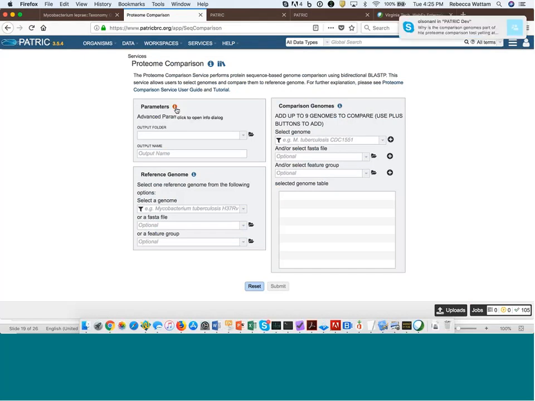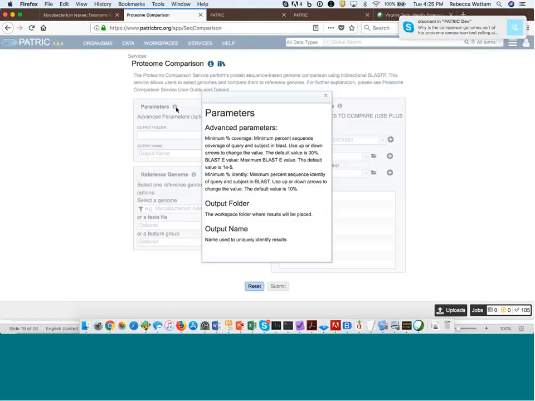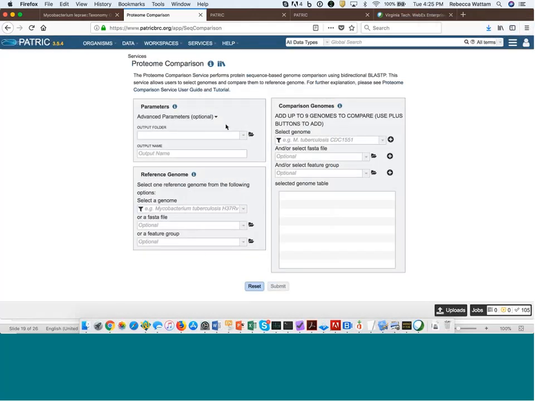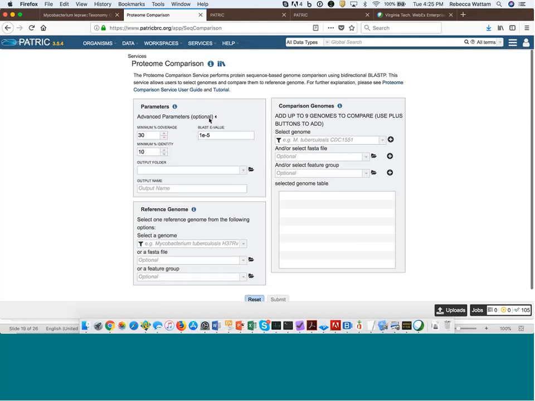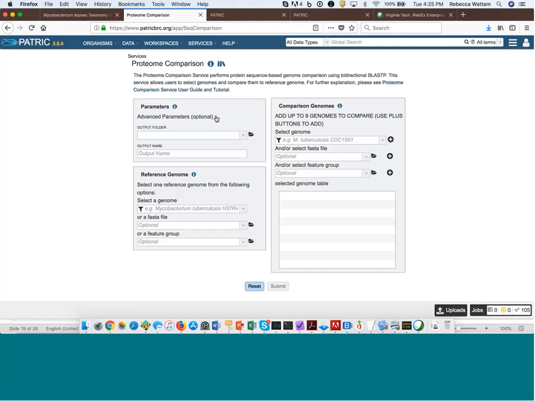One thing that you can do is click to open the info dialog box, and that'll tell you what the standard parameters are that the tool is set at. If you feel particular about that, you can open it up by clicking on it, and you could change the coverage, the percent coverage, the percent identity, or the blast e-value. I generally am not that picky, but I welcome you to do whatever you like.